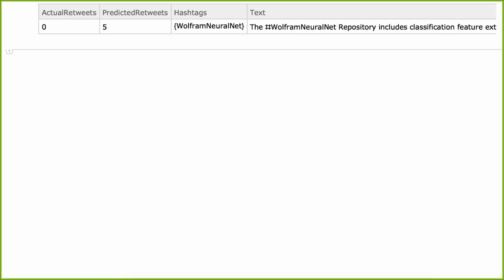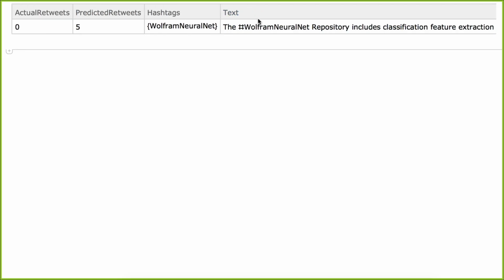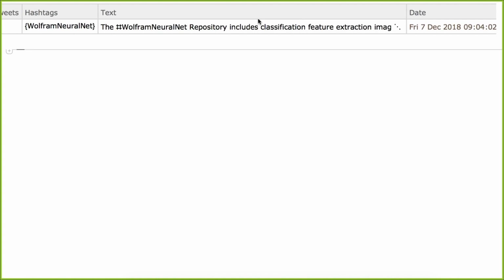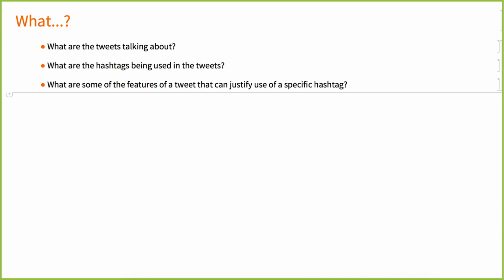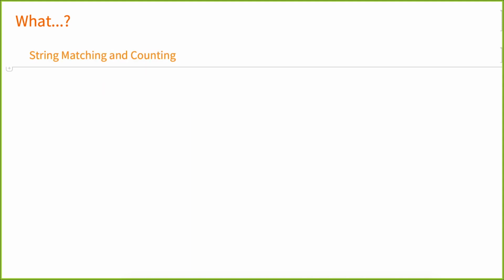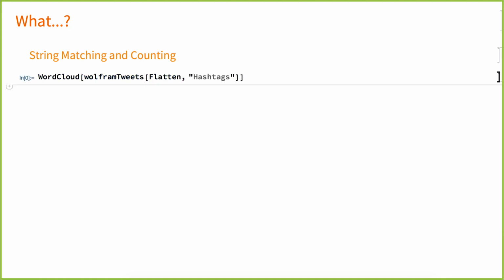So perhaps we could check them to see if tweaking the timing or hashtags of these tweets could have improved engagement. After working with the numbers, it's time to move on to the what part of the analysis. Basic string pattern matching and counting are simple techniques that can help answer questions like, what are the tweets talking about? What are the hashtags being used?